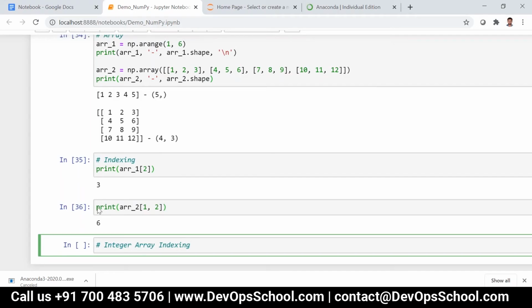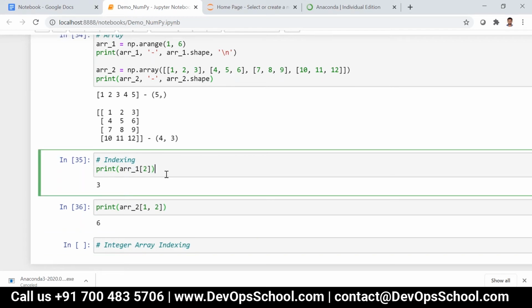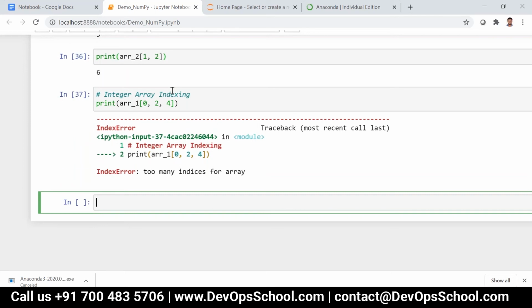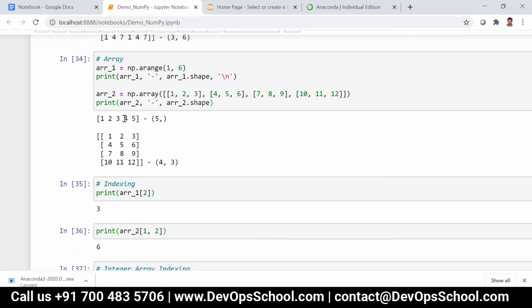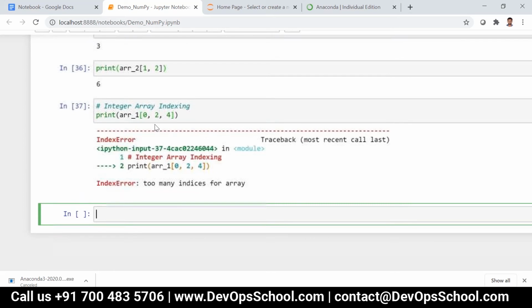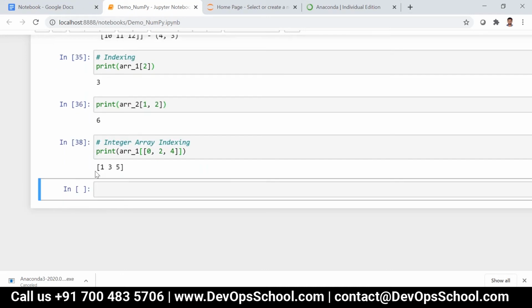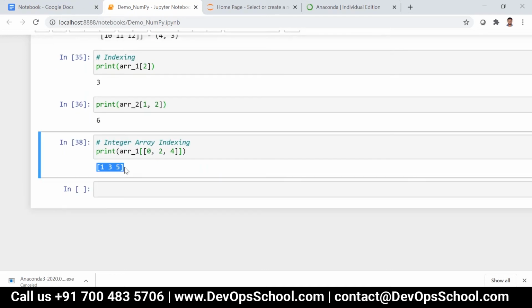Okay, see, I can list down more than one value at a time. Over here, I have listed only one particular value, right? If I want to retrieve more than one value, I can just say 0, 2, 4. How many elements are there? 0, 1, 2, 3, 4. Okay, so I can just say like this. Now you can see 1, 3, 5. That is, I can provide the list of indexes.